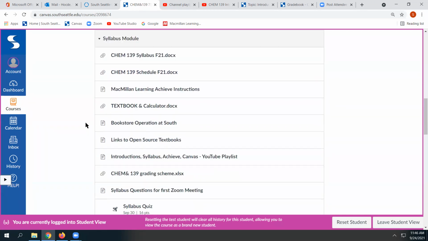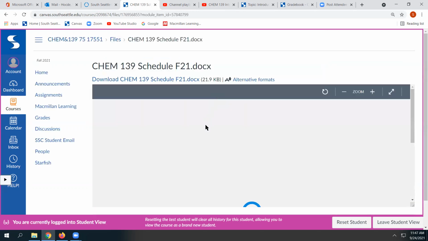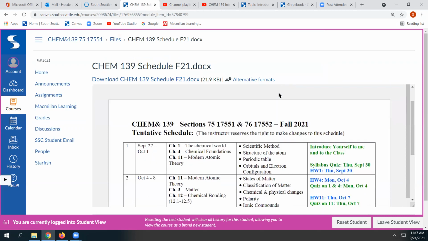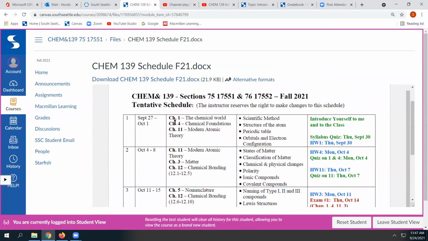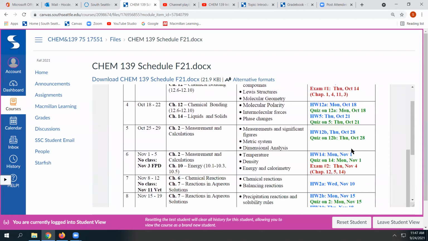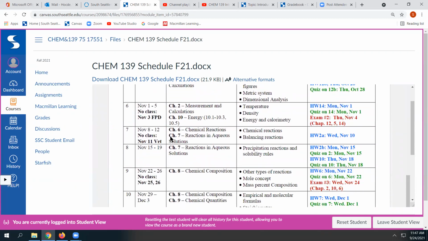Next, there is the syllabus module. You have the syllabus document, the schedule. I recommend printing the schedule. It's just one page, so this way you will know what you need to study for which week. These chapter numbers correspond to the required textbook. Those are the topics. And then you have the schedule for the homework, quizzes, and exams detailed here. So that's why I recommend printing that page.